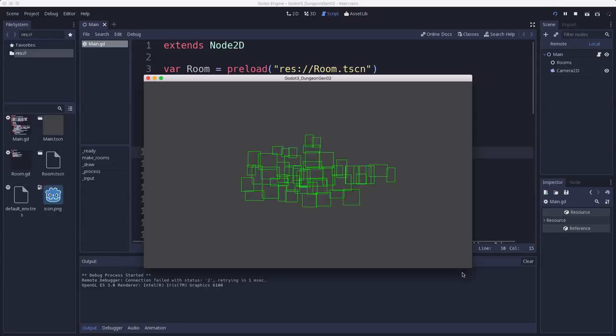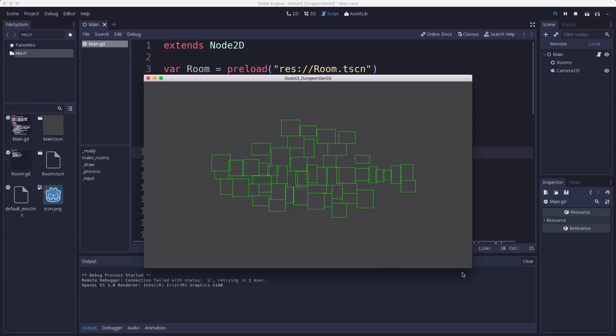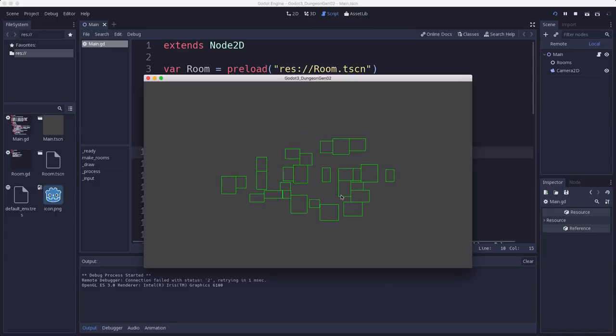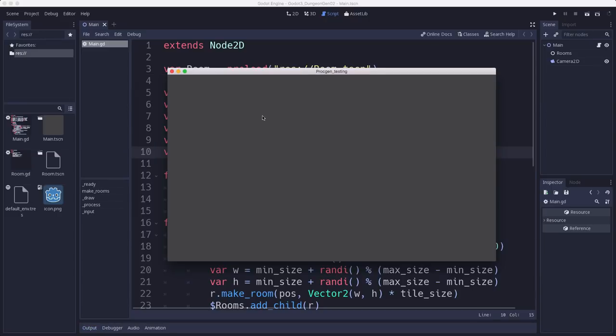So in the previous video, we made our room generator that spawned the rooms and distributed them around using the physics engine. But now we need to connect these rooms together so that we have a path between them. Now to do this, we're going to use something called a minimum spanning tree. And that might sound complicated, but what it really means is that given a graph, which is a collection of points, it finds the minimum number of connections to visit all of them.